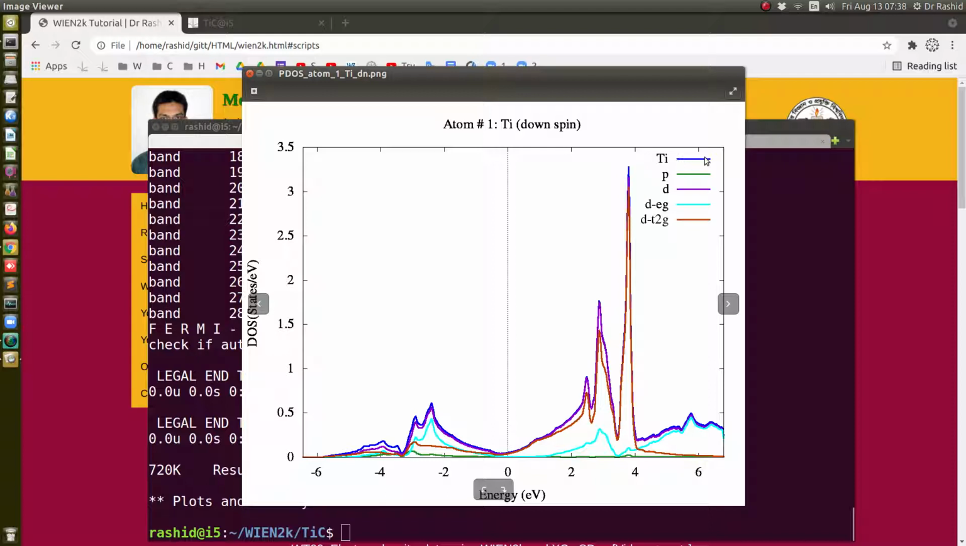This shows the total contribution of the titanium. That is the contribution of the p orbital of the titanium, the d orbital of the titanium, D-EG and D-T2G. You can see here that D-T2G has the highest contribution. This is almost the same as the total contribution. This is for the spin down, and this is for the spin up.